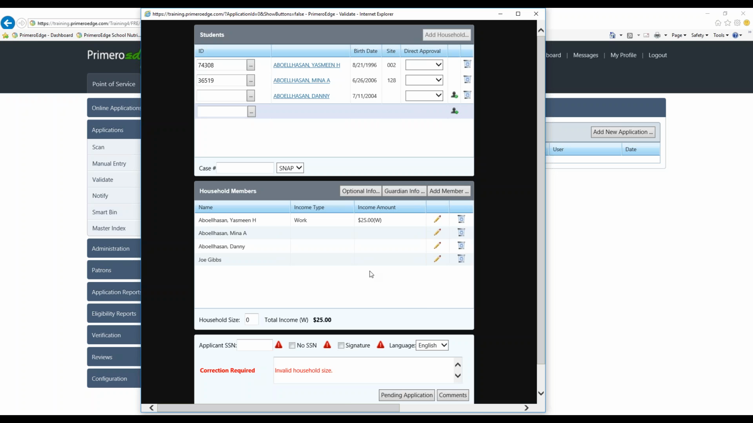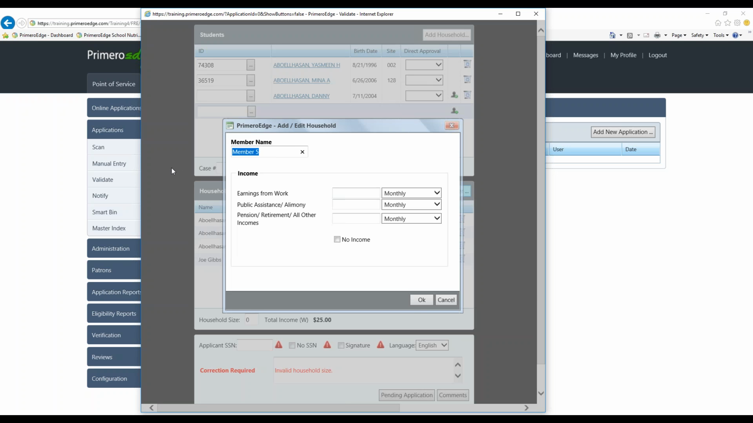If there is an additional member in the household, we'll go ahead and choose Add Member and then enter that member's name. Notice that Member 5 has populated. This is the 5th entry within household members. So it's going to be Mom.